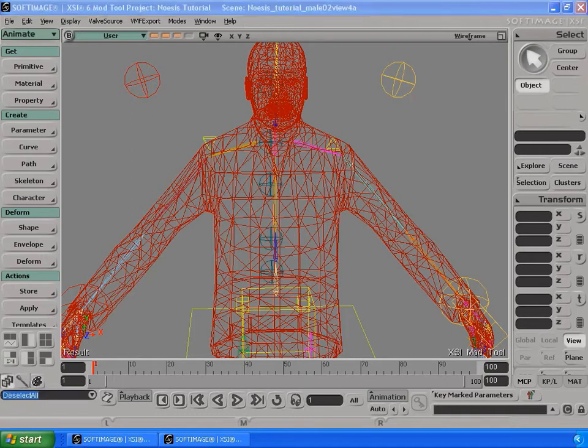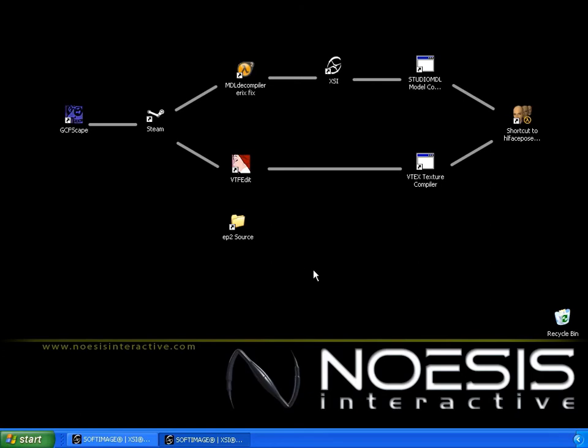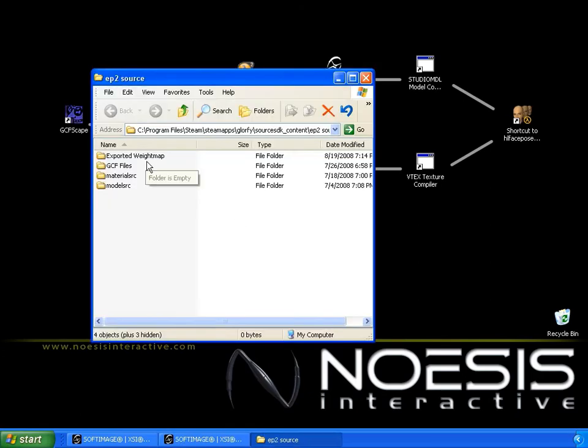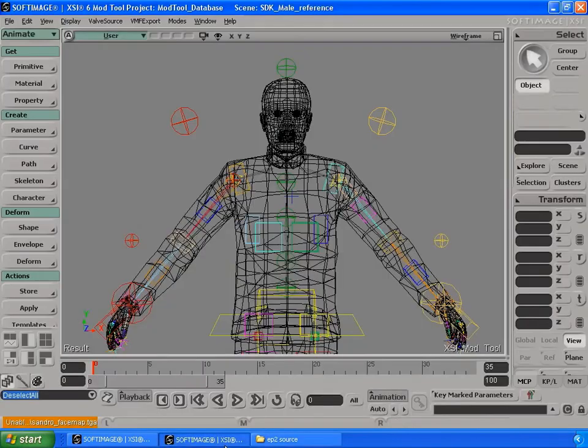Okay, let's minimize this window, and minimize this window. These two XSIs, minimize both XSIs. Go into EP2 source, and I have a folder called exported weight map. You can make one if you want. It's just to keep things tidy. We want to copy the path. Go ahead and minimize that window. And then go back into the XSI that contains the SDK male reference.